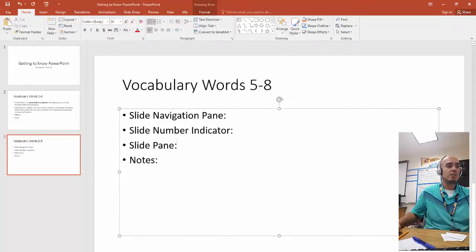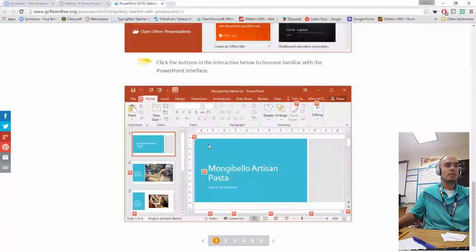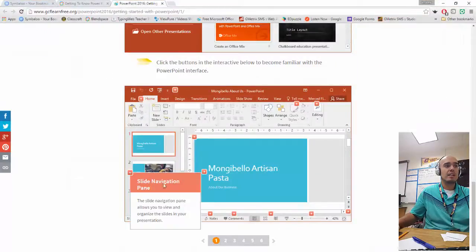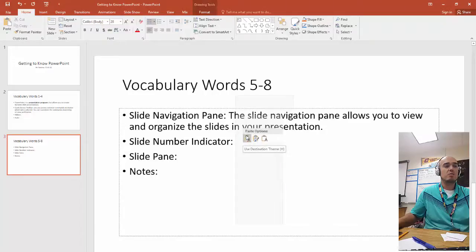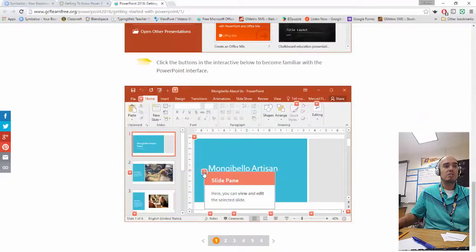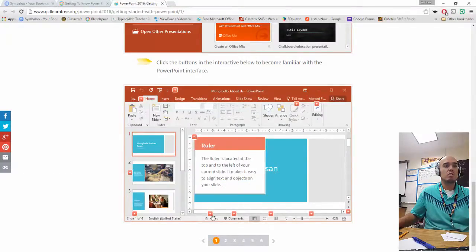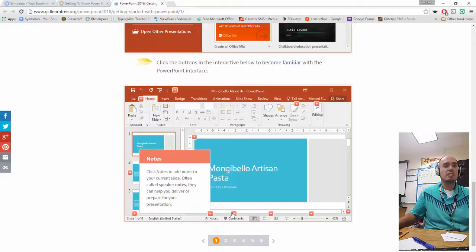And then again, you have your definitions. Here's my slide navigation pane. I can go ahead and copy that, right click, go to my PowerPoint presentation, right click, and paste it. So you can go ahead and do that for all those. You just got to kind of do some digging of where in here is your slide pane, where's your ruler, where's your notes section, things like that, and kind of just review what each one is.